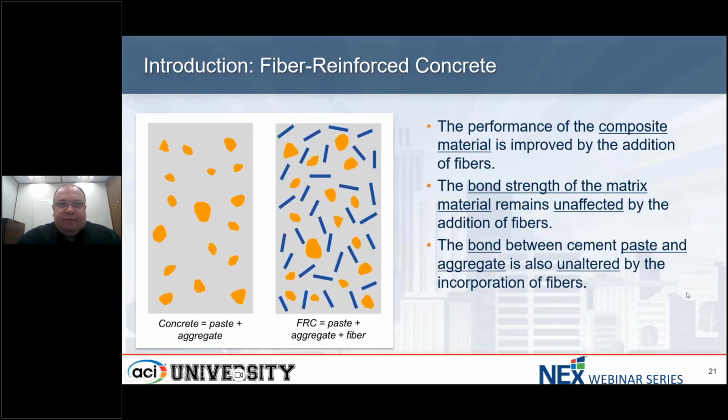Now, for the case of concrete, we already have a composite material which consists of paste and aggregate. By adding fibers, we are improving that composite material even further, but just note that the addition of fiber doesn't change the matrix material itself, meaning cement paste is unaffected by the fiber. A lot of the properties which I said are not improved by fibers are dependent on the type of matrix that is used, the cement paste, and are also dependent on the bond between the aggregate and the cement paste. So these properties are not typically altered by the addition of fiber.